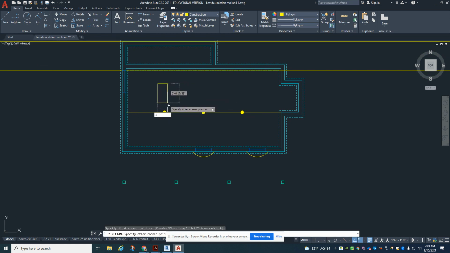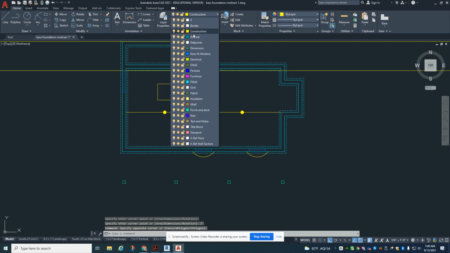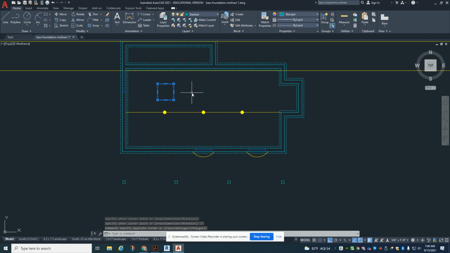And then the last thing for today is we're going to make a rectangle that is 3 foot by 3 foot. Not 3 inches, 3 foot by 3 foot. Okay, this should be on the dashed line layer. There it is. Okay, I'm going to give you 2 ways to do this.